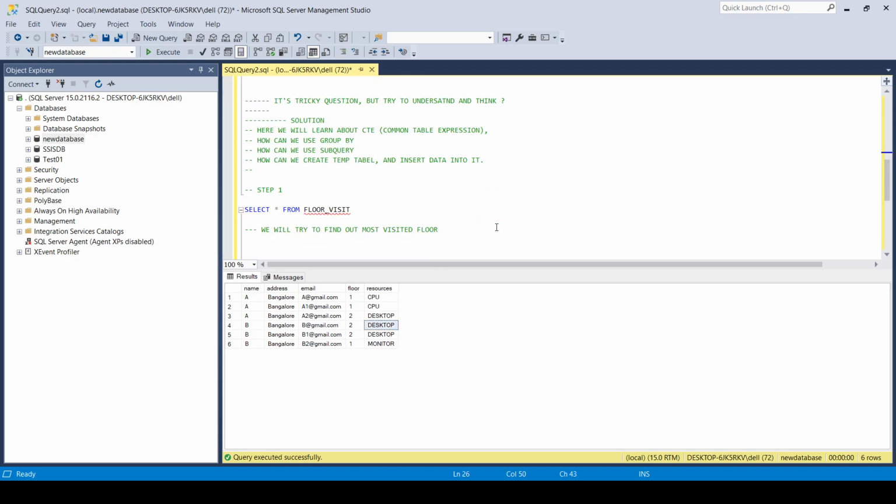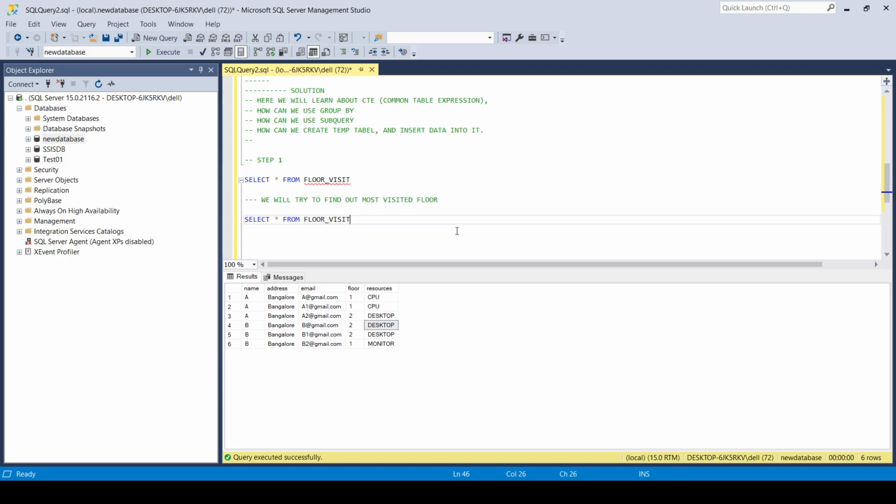So let's start and solve this problem. We will solve this problem in two steps because it is a two-dimensional problem. First of all, we will try to find the most visited floor. How can we find the most visited floor?